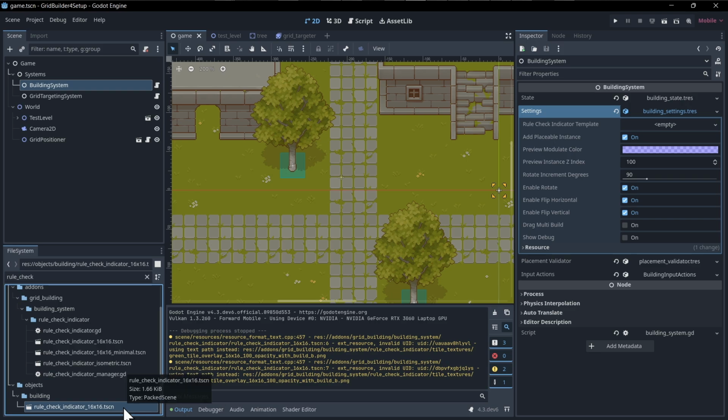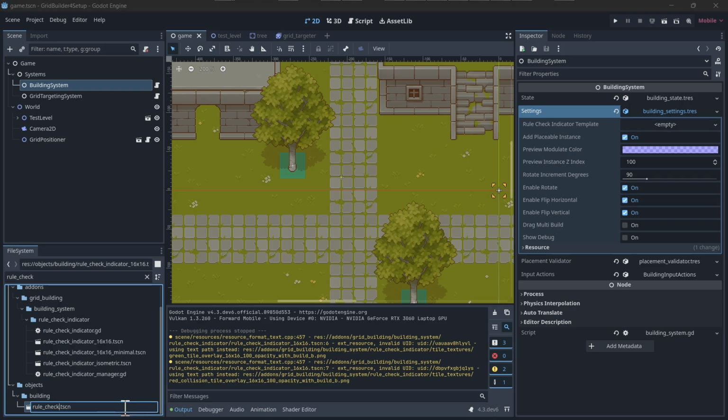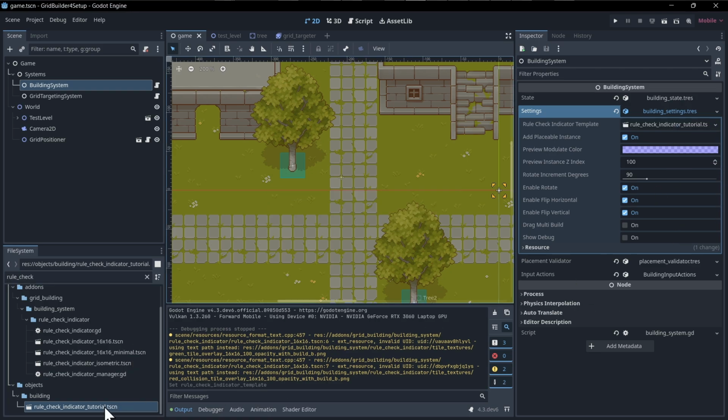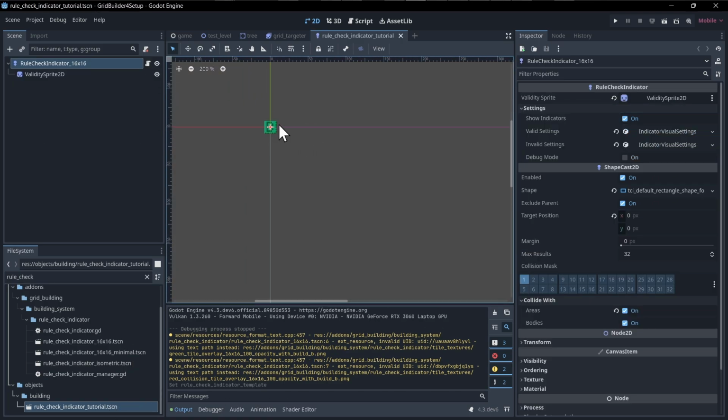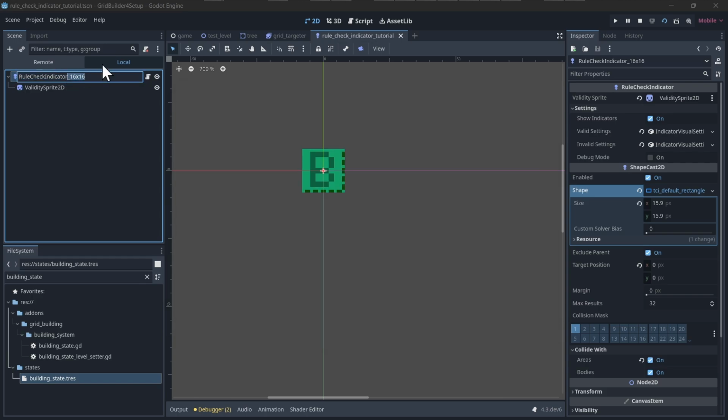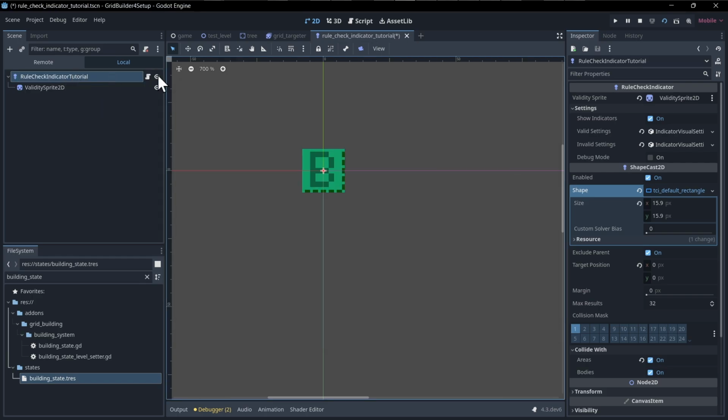So for this, I'll say rule check indicator tutorial. Okay, and we'll assign this to the rule check indicator template. So now we can double click this if we need to edit it. But to take our rule check indicator and scale it up to the tile size of the grid, we're going to want to take rule check indicator tutorial, click on the root rule check indicator 16 by 16, and I'll just rename that actually to be tutorial. And then go to the inspector where it has shape.